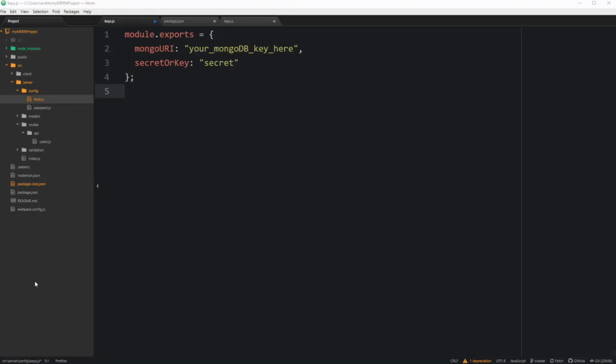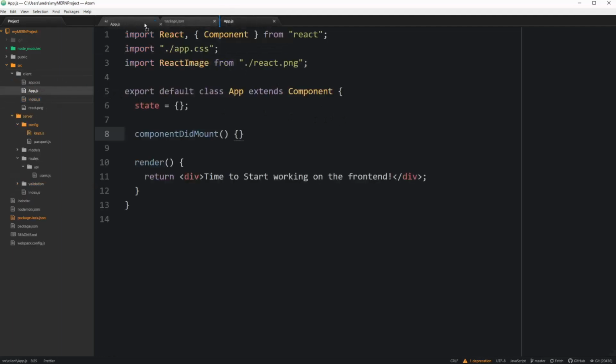Now that we've finished the installation, open this up in your IDE, and the first thing we should do is go to server config keys.js and change the Mongo URI to your personal MongoDB key. Now if we go into client, app.js, we can see that a tiny little React front end has been set up for you.